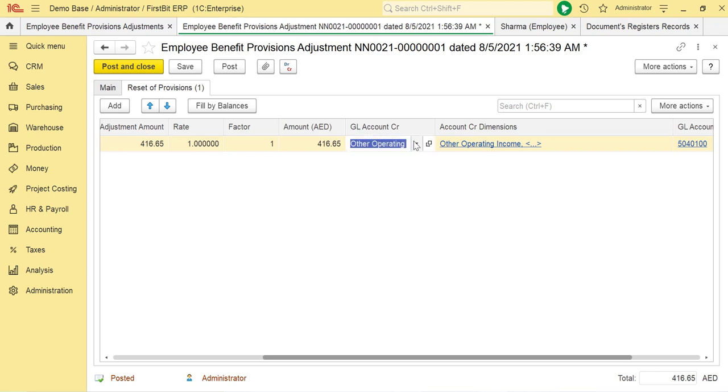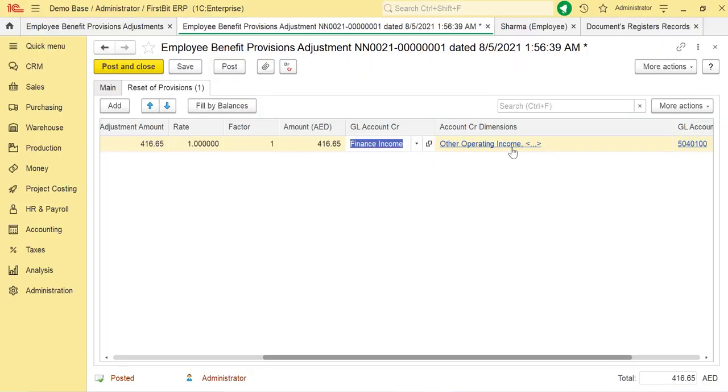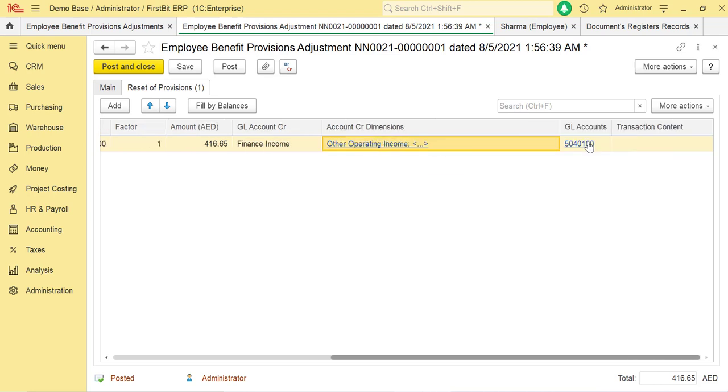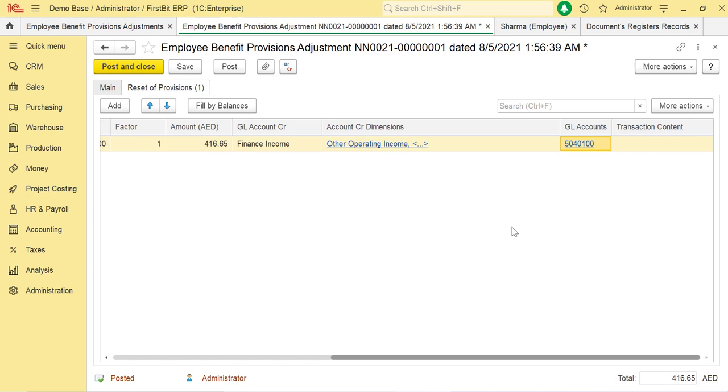You can choose another GL account from the chart of accounts. The Account Credit Dimension column shows the default dimension specified for the credit account. In the GL Account column, click the GL account number link to open the GL account. Select the GL associated with the selected benefit, or you can select another account from the same chart of accounts section. Click on OK. You can use the Transaction Content column to briefly describe this adjustment transaction.